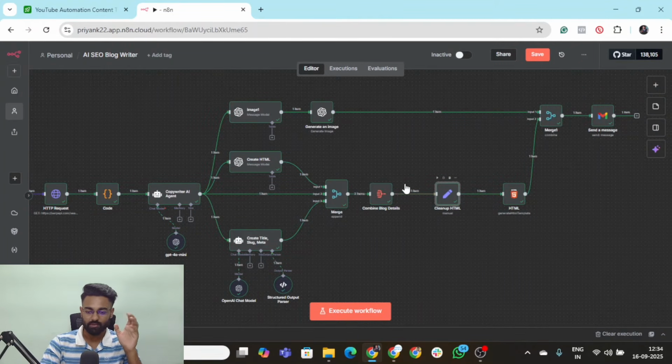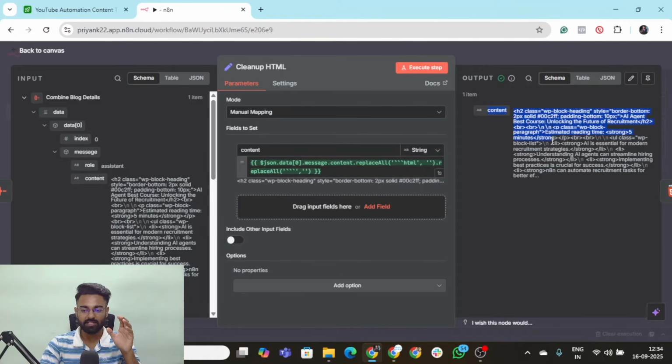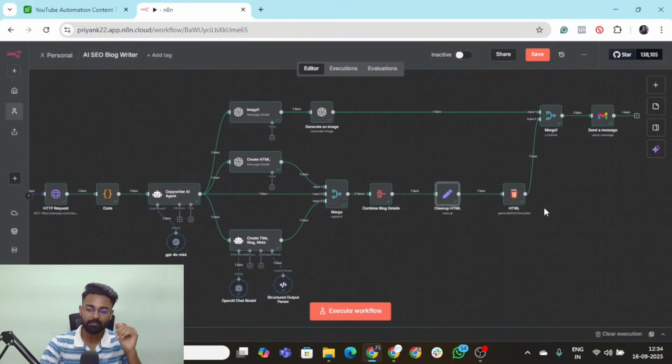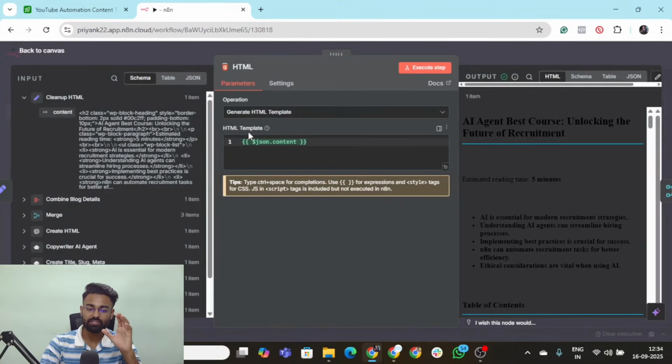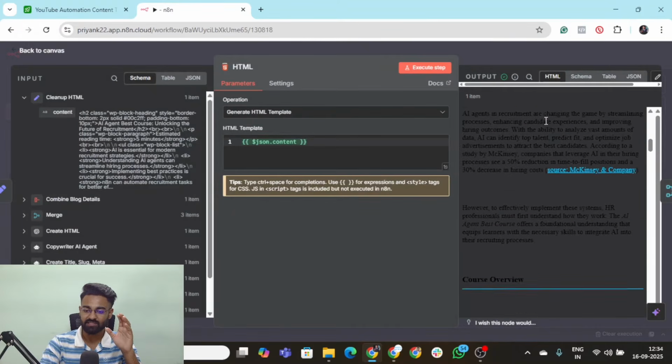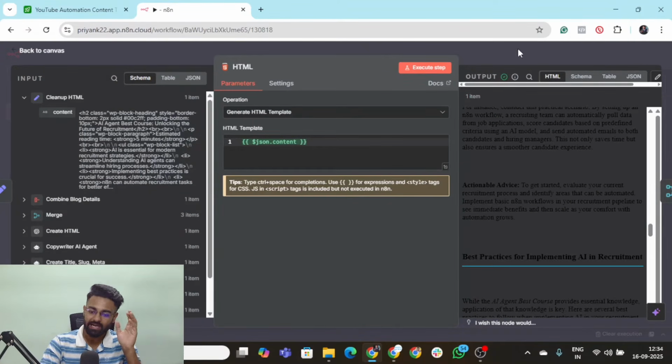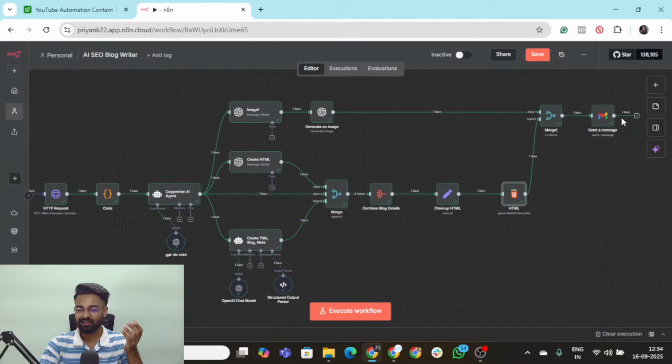And then we use this cleanup HTML node. So wherever the HTML was, this cleanup happened. And then, yeah, this HTML generated the entire template. You can see this is how the output looks. And let's go to our mail directly right now. We have received the mail according to this.